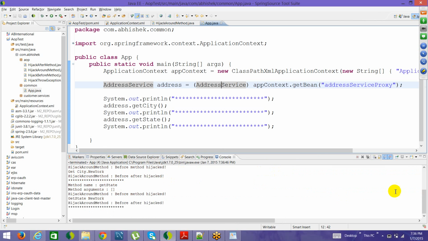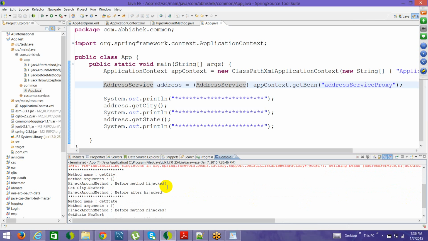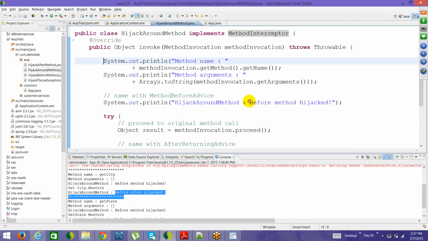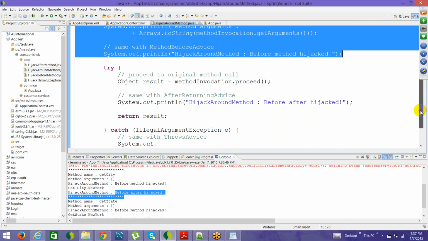Okay, now if you see here, whatever is printed, we are getting this: before method is hijacked, after method is hijacked, call. What this means is that this particular class is getting called, and whatever code you have mentioned here. Right now we just have system outs to illustrate the concept, but the idea is that before this method call, whatever is there gets called, and after this method call, whatever is there gets called. That is the meaning of it.